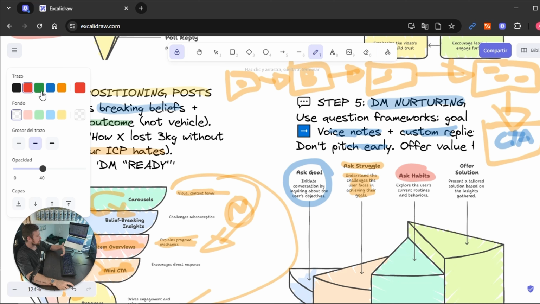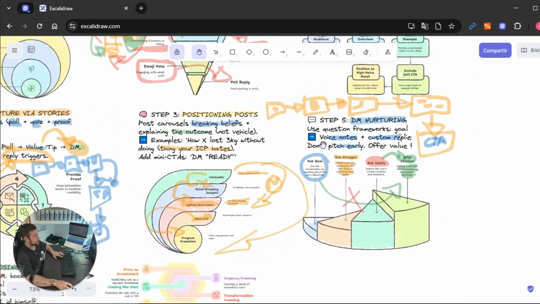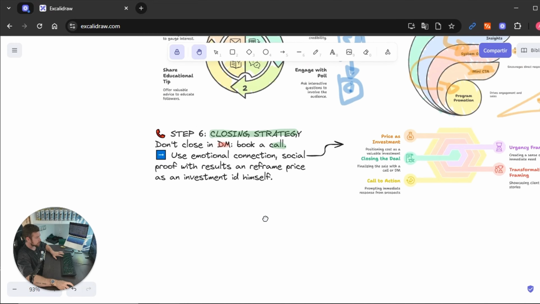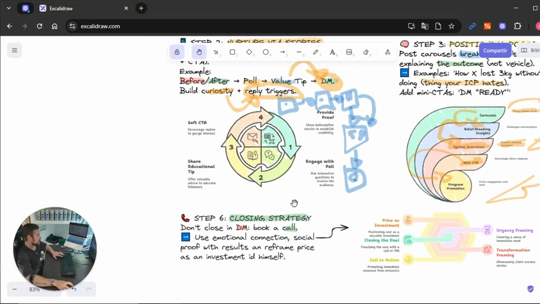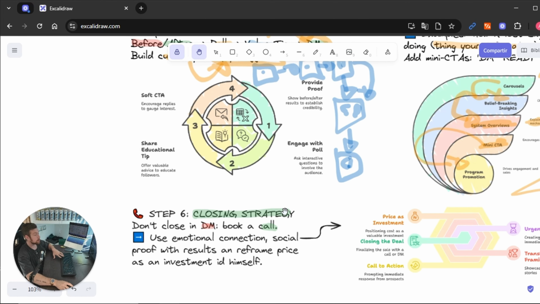And with that in mind, then not before, right? But with that in mind, is now when you can ask or offer your solution. So you can present them a tailored solution based on the insight gathered. And this way, with this fifth step, the sixth step here is going to be really easy. So the closing strategy is going to be really easy.